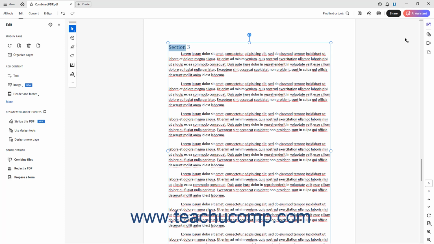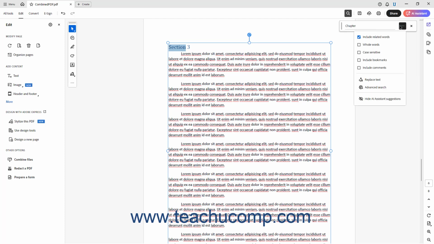To instead find text within all PDFs in a folder, use Acrobat's Search feature, which we will examine in the next lesson. To open the Search feature in Acrobat, click the ellipsis mark button towards the right end of the Find Text or Tools dropdown, and then select the Advanced Search command from the drop-down menu that appears.